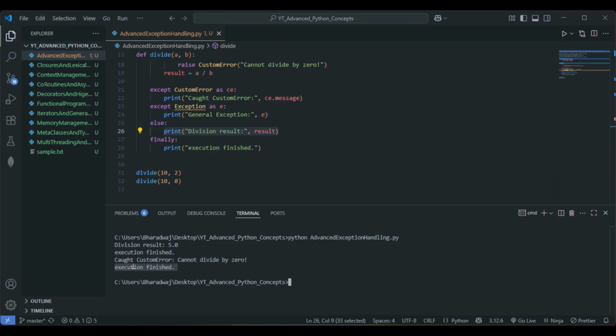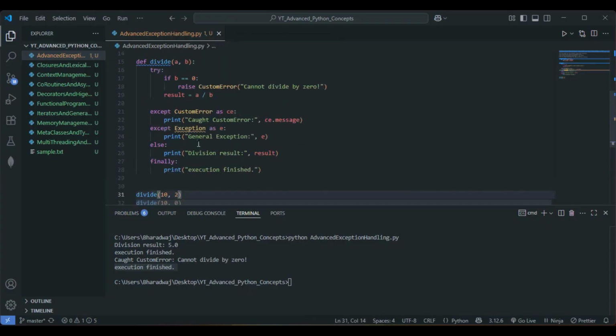Again, we can raise and chain exceptions using raise and from, if needed. In this case, it was not needed. Here we have made use of raise, and basically we can make use of raise and chain exceptions as well. So this is it for the advanced exception handling.